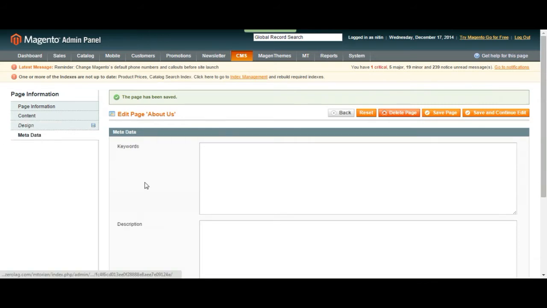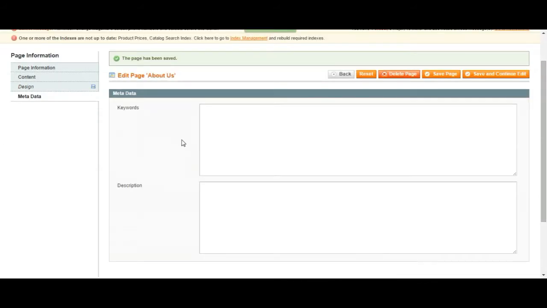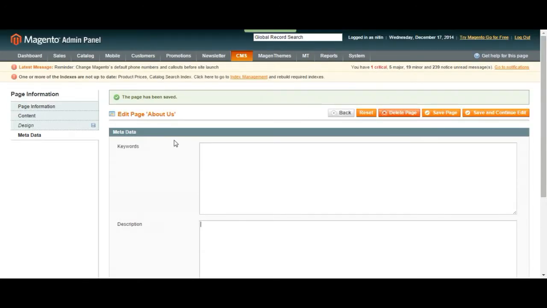And for meta data, you can add keywords and description to your page. Alright, I guess this sums it all up.